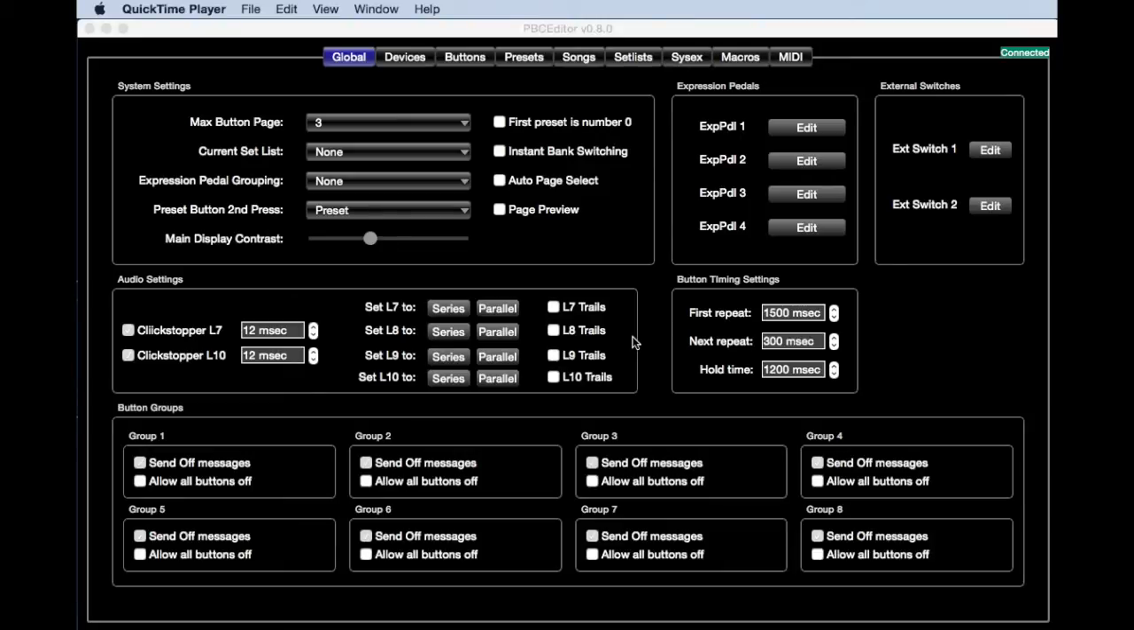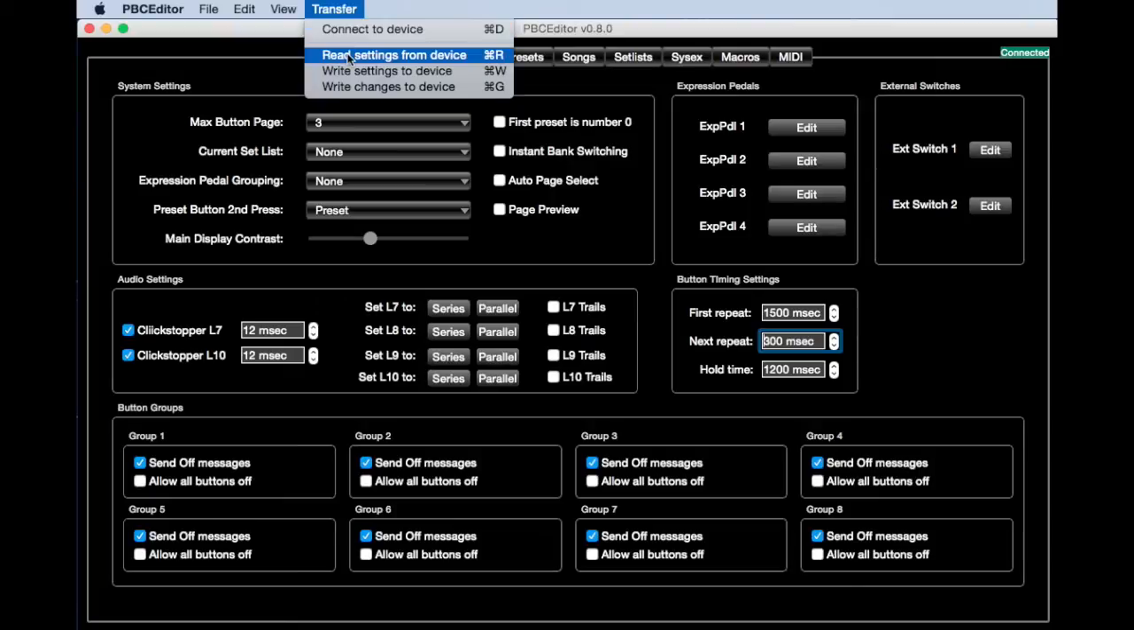If you're a PBC owner, probably the first thing you want to do when getting the editor is read the settings into the editor from your PBC. And so what you want to do is use a USB cable and connect the Mastermind PBC to your computer. And then up in the transfer menu, you want to go and read settings from device.